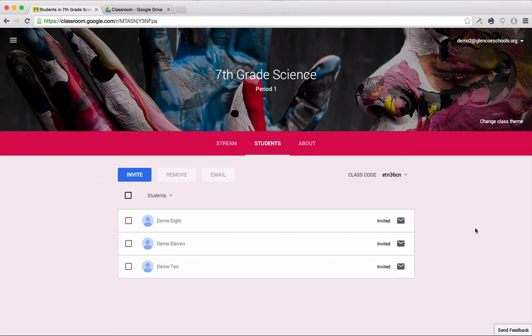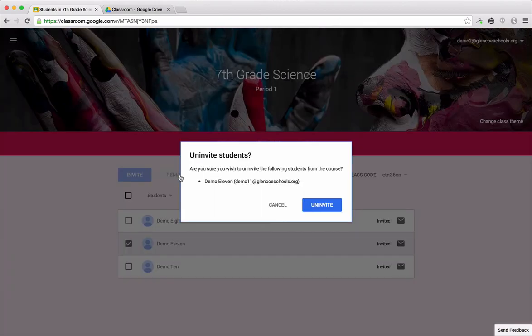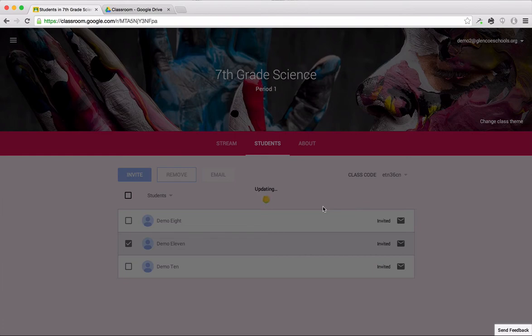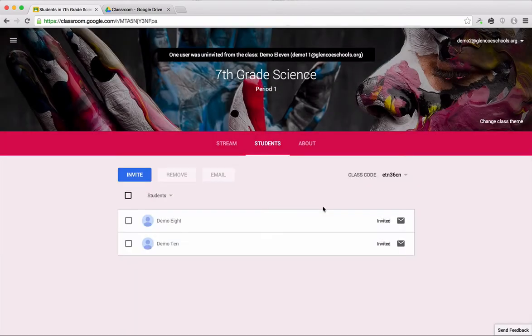As students enroll in the class, you'll see them appear in this list. And for some reason, if a student were to share their class code with a friend who isn't in this class, you can always select a student, click Remove, make sure that we want to remove or uninvite them from the class, and that student is no longer enrolled in the class.